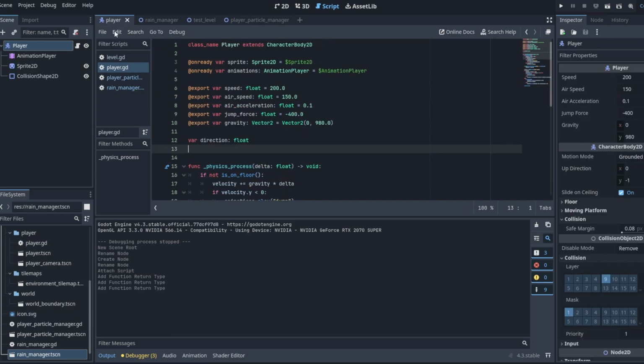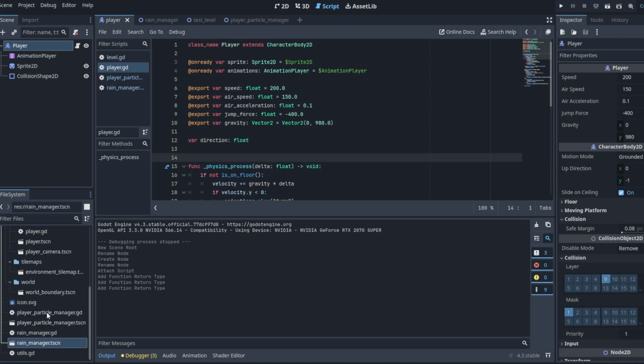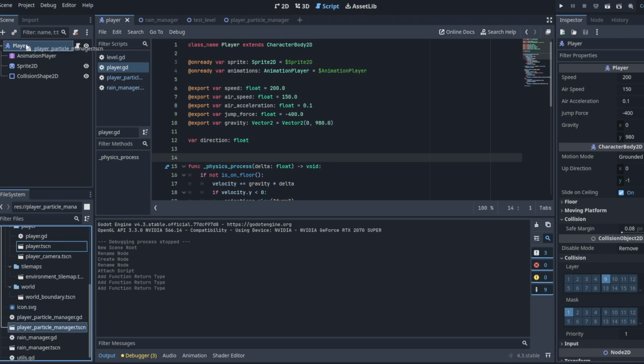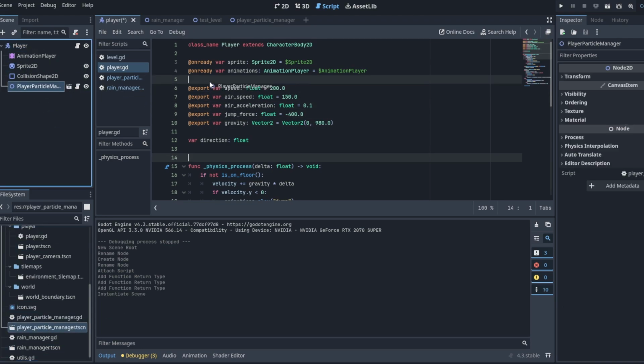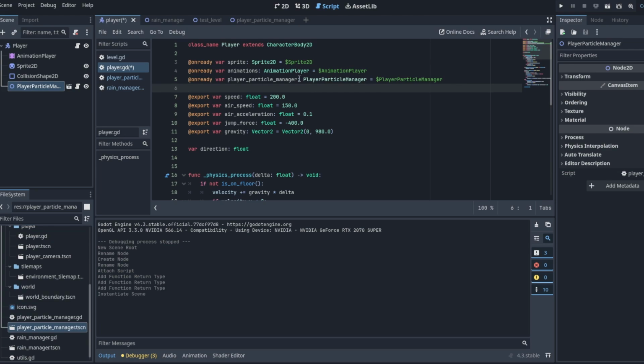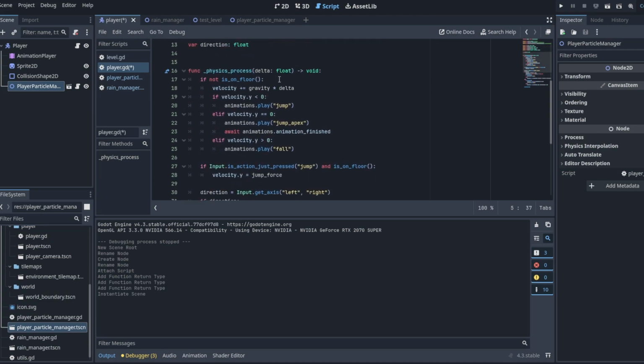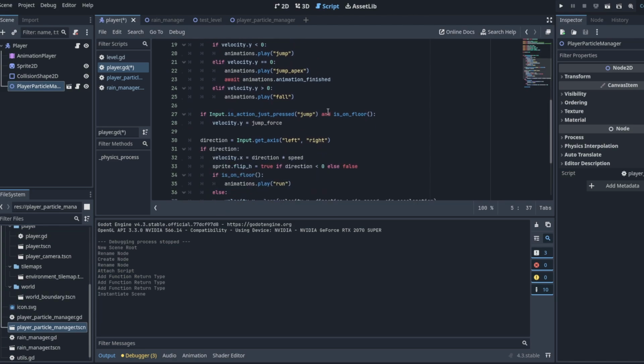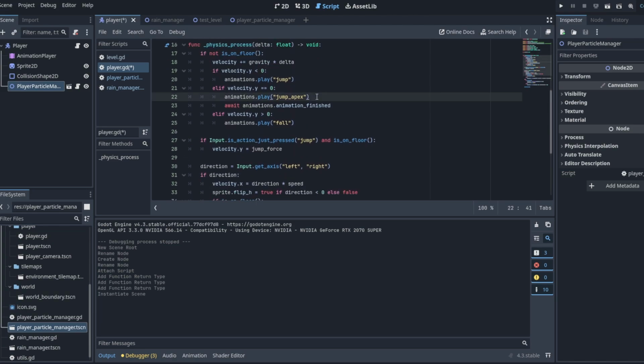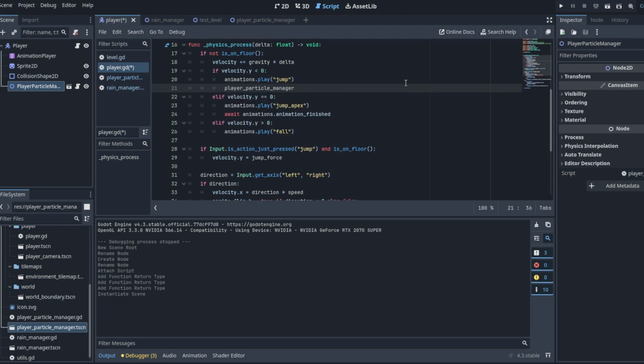Then we need to go to our player. We need to add our player particle manager to our player. Make this an onReady variable. So we're just going to call it player particle manager. That's fine. Now we need to update some stuff in our physics process method. So when we're jumping, I don't want to see the particles when we're jumping. So we're going to go into our player particle manager and we're going to stop the run particles.